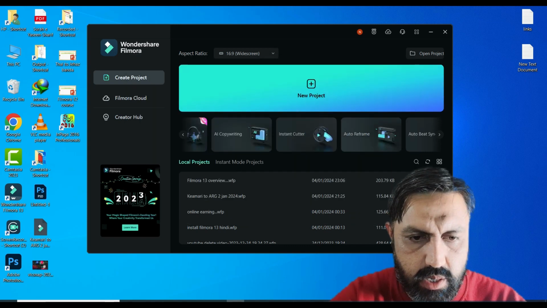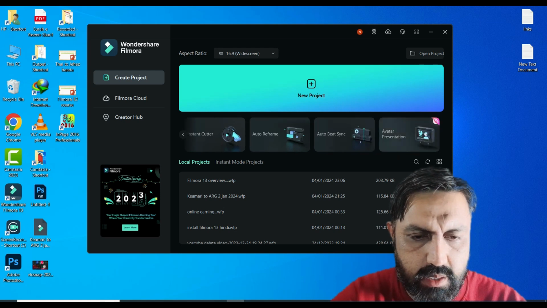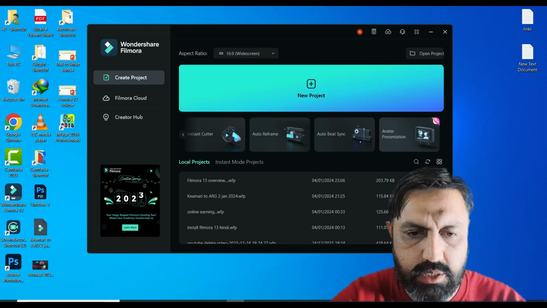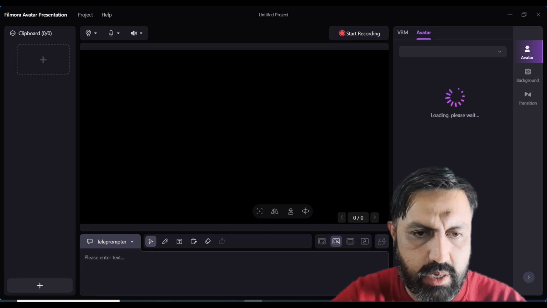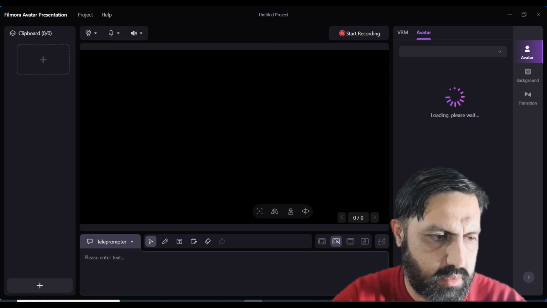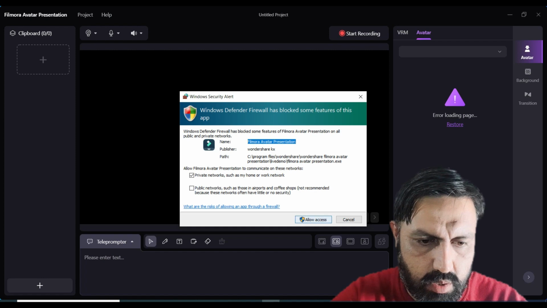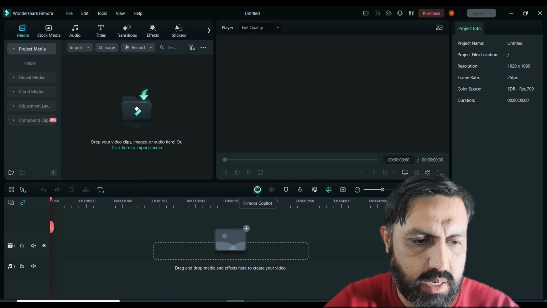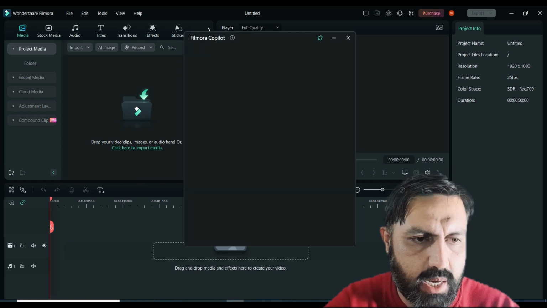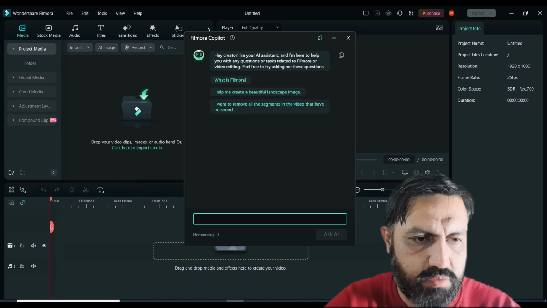So I close it, and there are auto reframe, instant cutter, beat option, and the advanced thing is the avatar presentation. So I click on it. We will explore this avatar presentation in detail in the next video. Allow access. This button is the new button, right? It's called the Filmora Copilot. When I click on it, the Filmora artificial intelligence solves your problem.